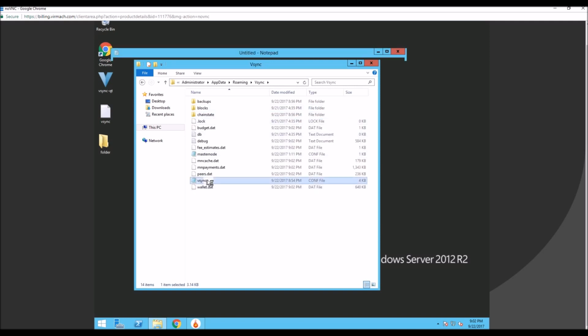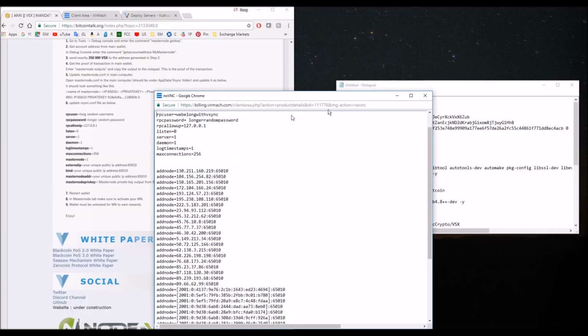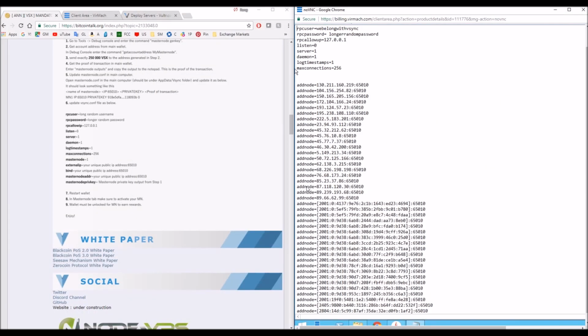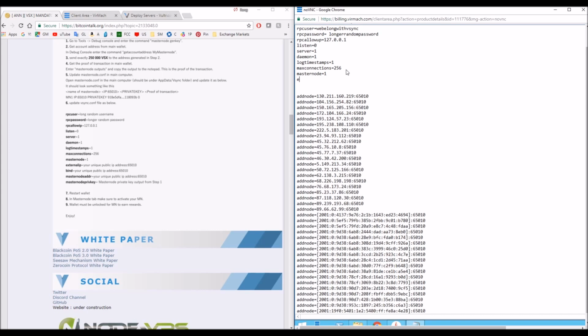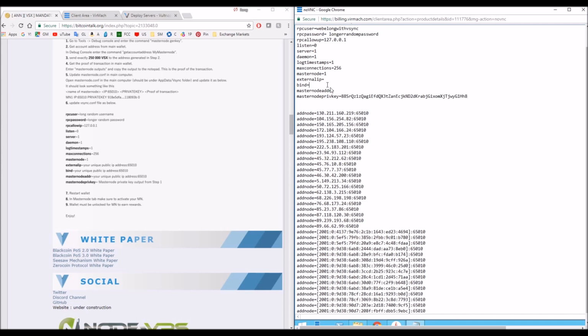And then we want to go to vsync.config. And then what we want to do, I'll make that big. Now put that to the side. So we want to put the rest in now. So this is going to be Masternode equals 1, external IP equals, find equals, Masternode equals, and that's the priv key that we just got, the gen key that we got.